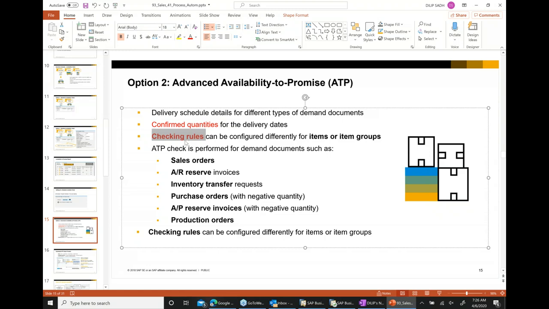And you can define the checking rule for items or for item groups. So you have two possibilities for defining this checking rule. Either you can assign it to an item or you can assign it to an item group. Now, what does that basically mean? That also we're going to talk about, how that assignment takes place and how it is being done. So we'll talk about that as well.